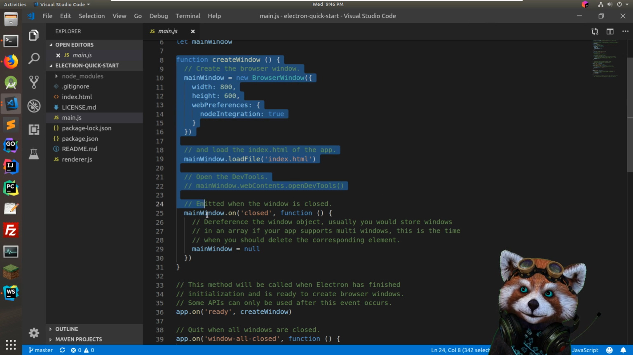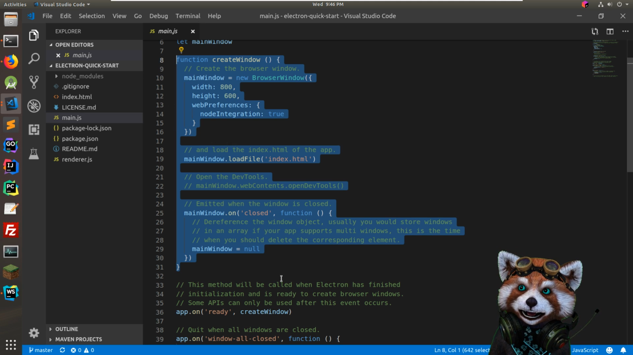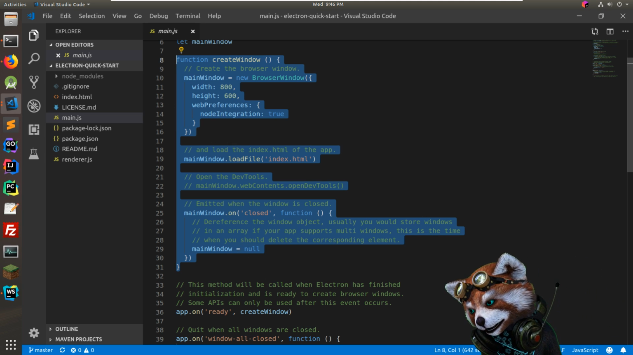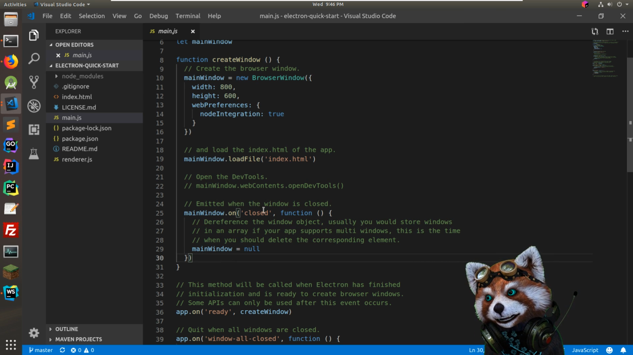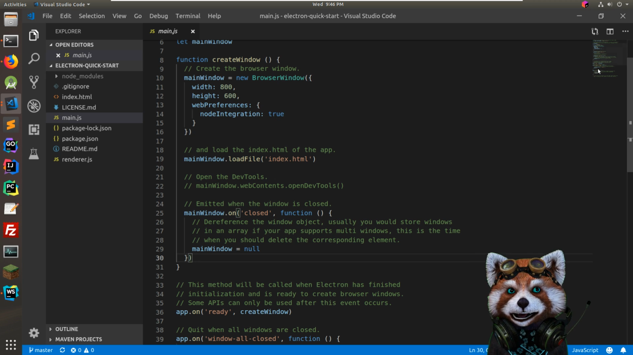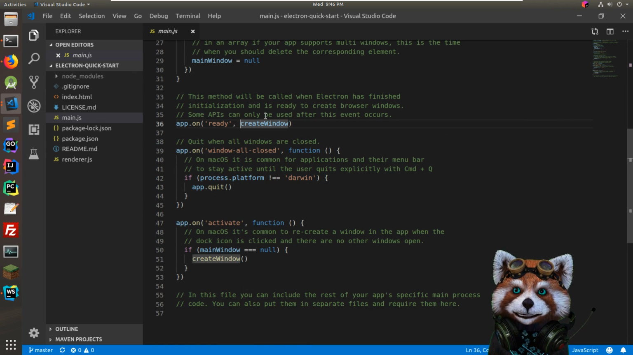Okay, so there's a function called create window, and this is everything inside of it. So I bet we could duplicate that if we wanted to create two windows. So let's actually... Where is it called? So at the bottom here, app on ready, create window.